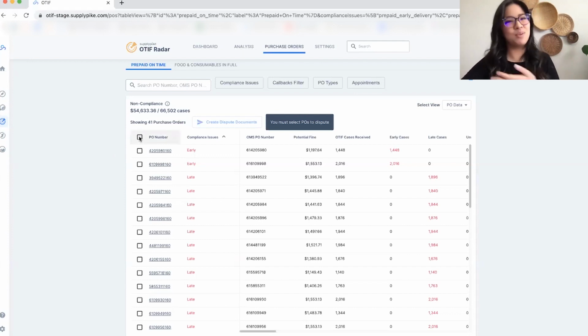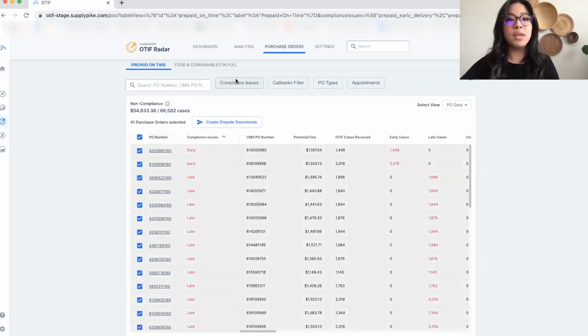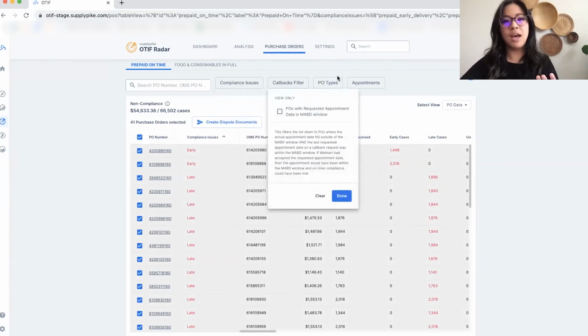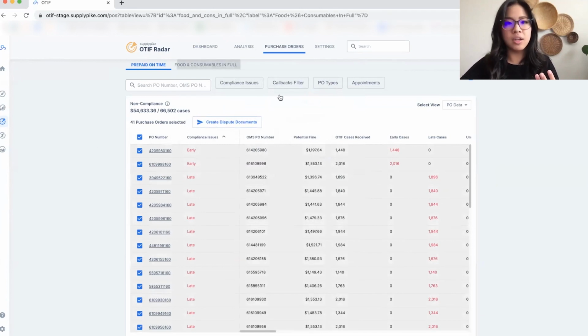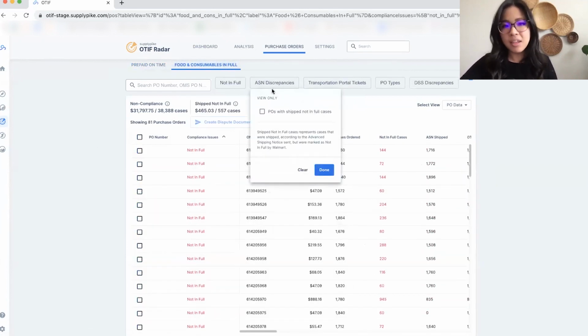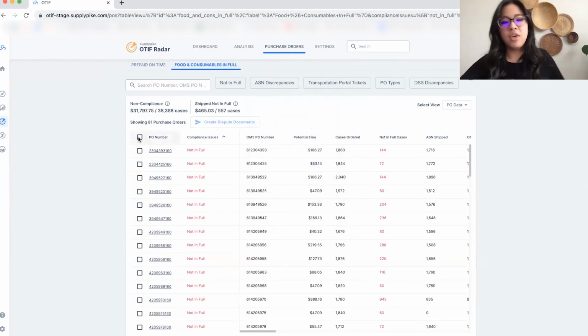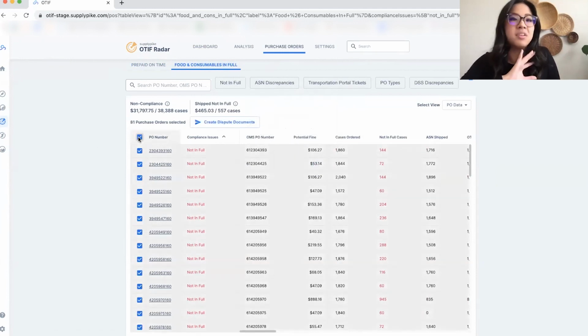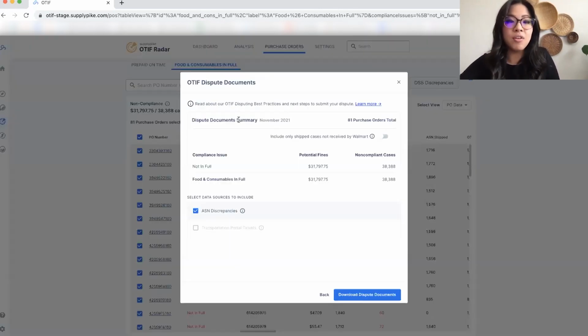We, of course, with the beauty of software, are able to pull this all together for you automatically. So we can make judgment calls and see, hey, which ones have you had callback filters on, or which ones have ASN discrepancies, and so on and so forth. And then from there, you basically just slice and dice the POs that are really relevant for you. And from there, you hit the Create Dispute Documents button, literally one click, and it will show you what you are selecting those documents for.